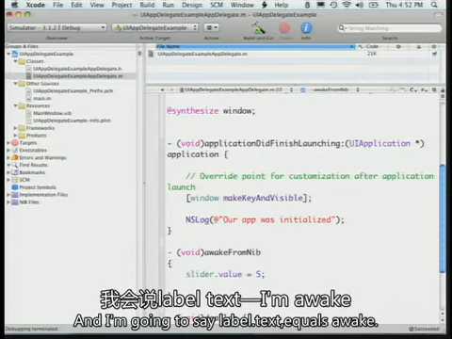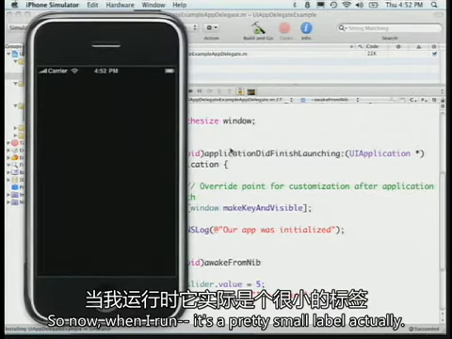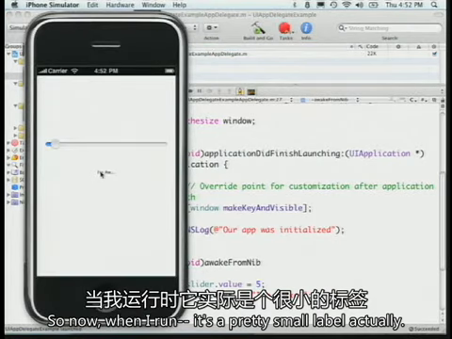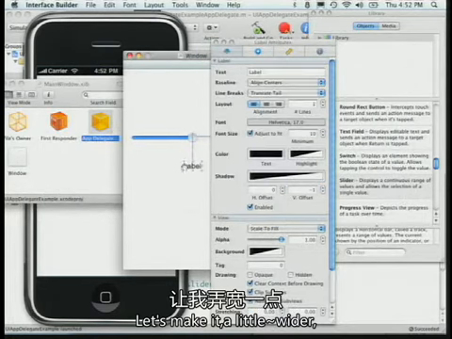But in my awake from nib, I'm going to say slider.value equals 5, and we should see it about 1/20th of the way through. And I'm going to say label.text equals "awake". So now when I run, oh, it's a pretty small label, actually. Let's make it a little wider.